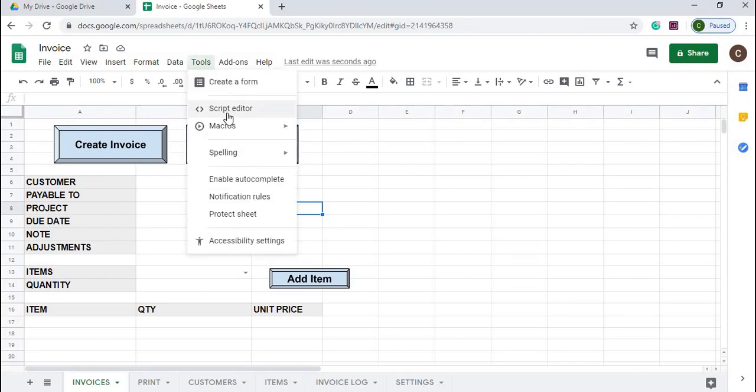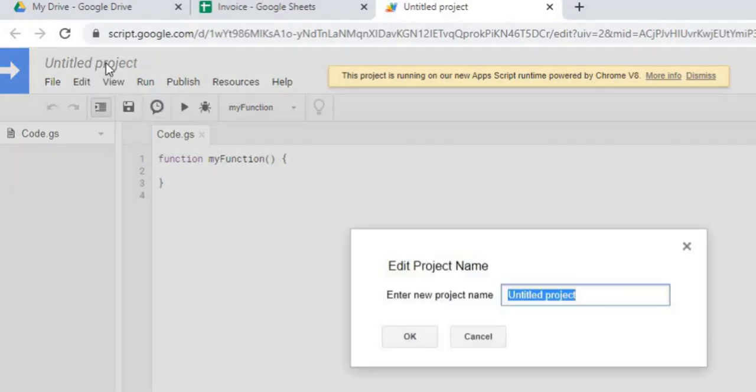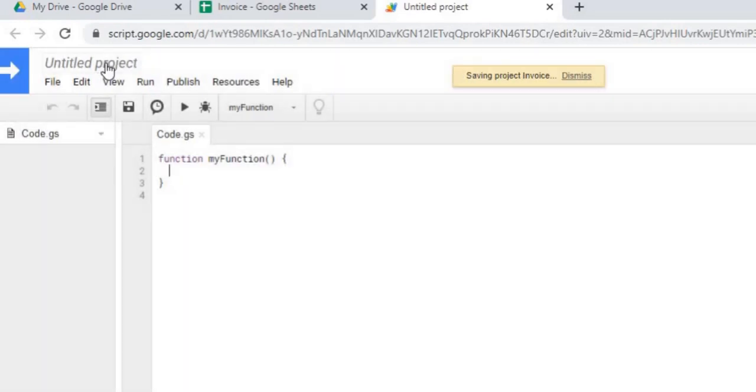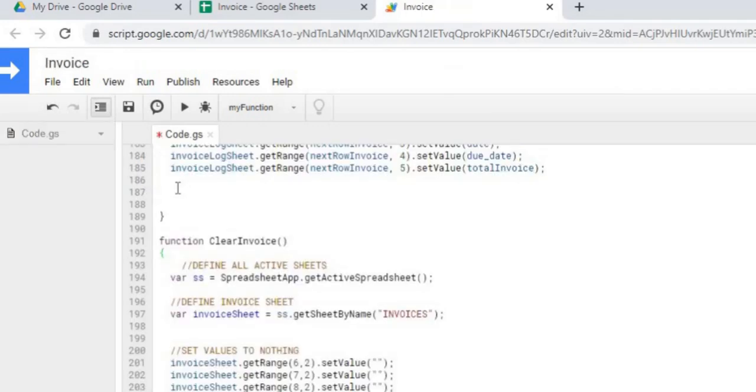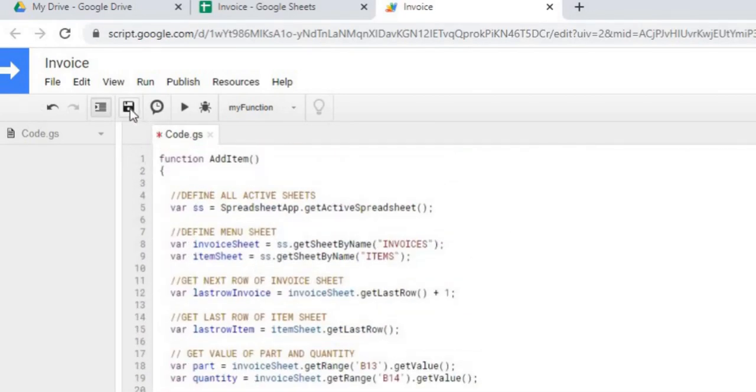We'll go to Tools, we'll go to Script Editor. We are now in the Script Editor. I'm going to name my project here. I'm just going to keep it as Invoice. And now I'm going to go ahead and paste all my script code in and then go through it. Go to the top here. I'm going to go ahead and save it.